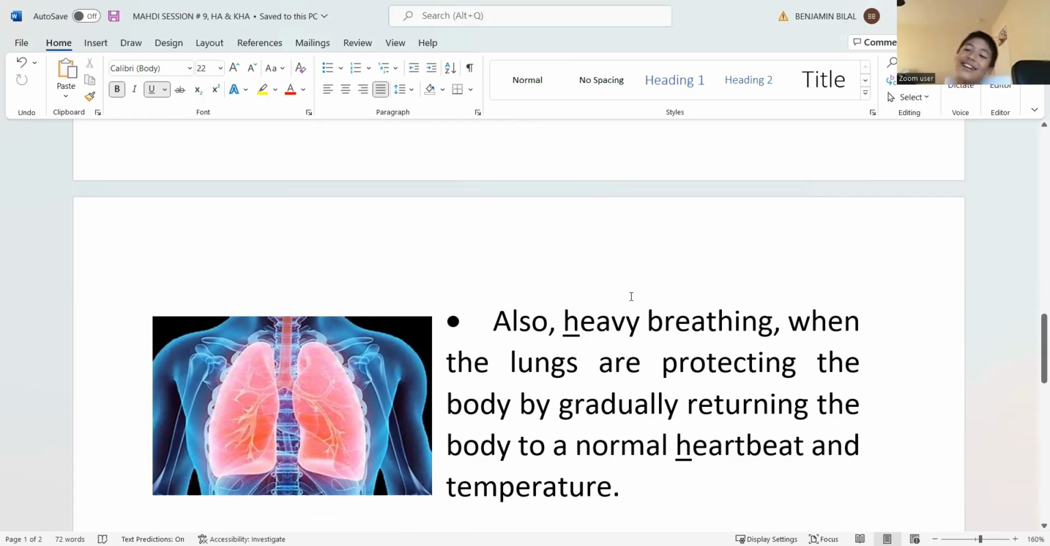All right. So that ha is heavy breathing, and the lungs at that point are protecting the body. So you see how the idea of protection comes up again? It's the mother's arms around the baby. She's protecting the child. Protecting the heart. Exactly. The lungs are, in a sense, embracing the body or embracing the chest in order to bring the body back to its normal breathing rate.